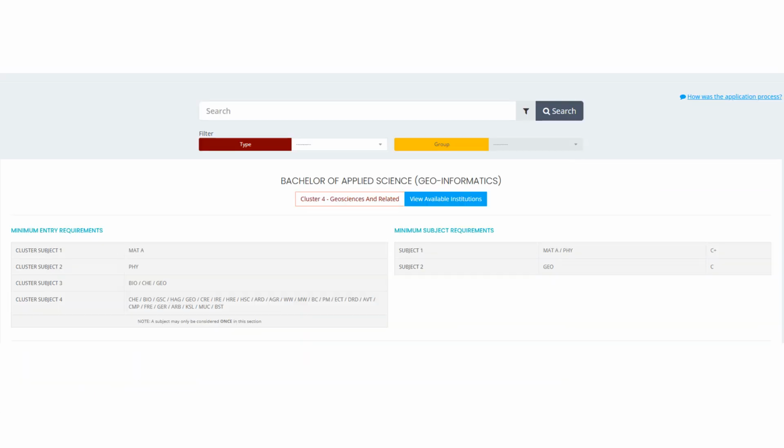Now, when I click on it, it's going to open information about that course, such as entry requirements, the subjects that I need to have done, and points and all that. But that's why we have the course basket. It will be able to do all that automatically.